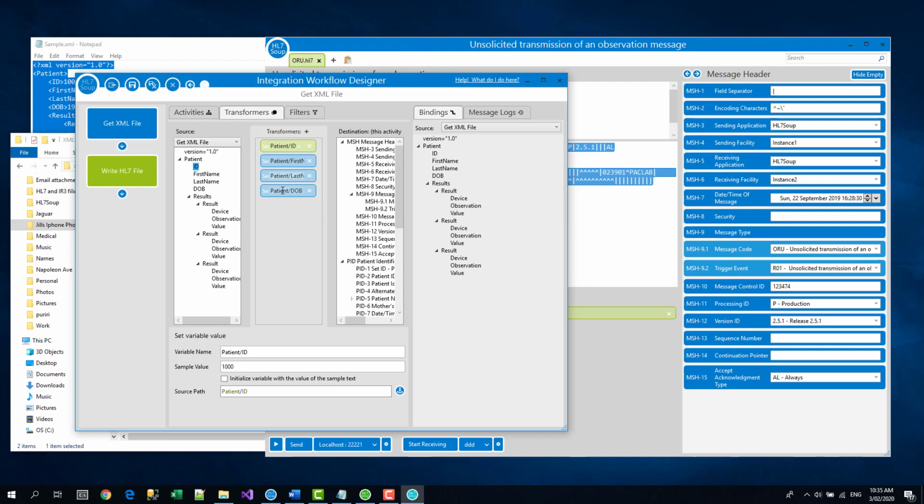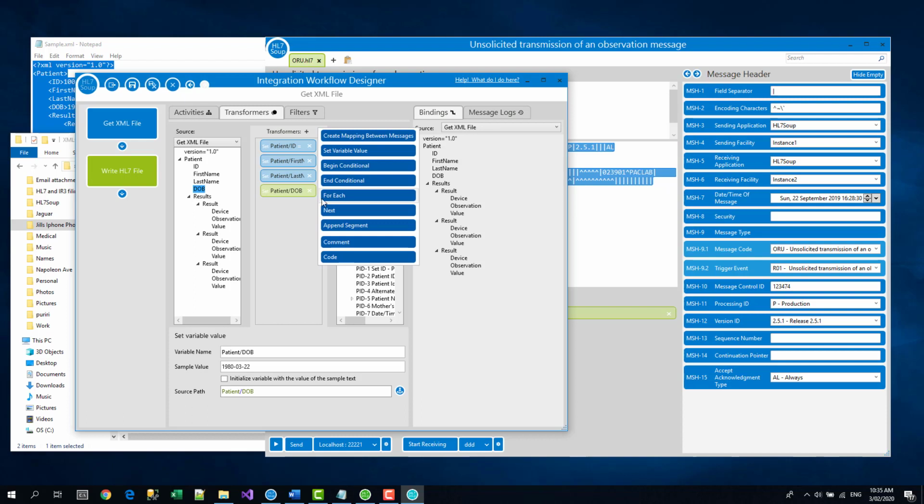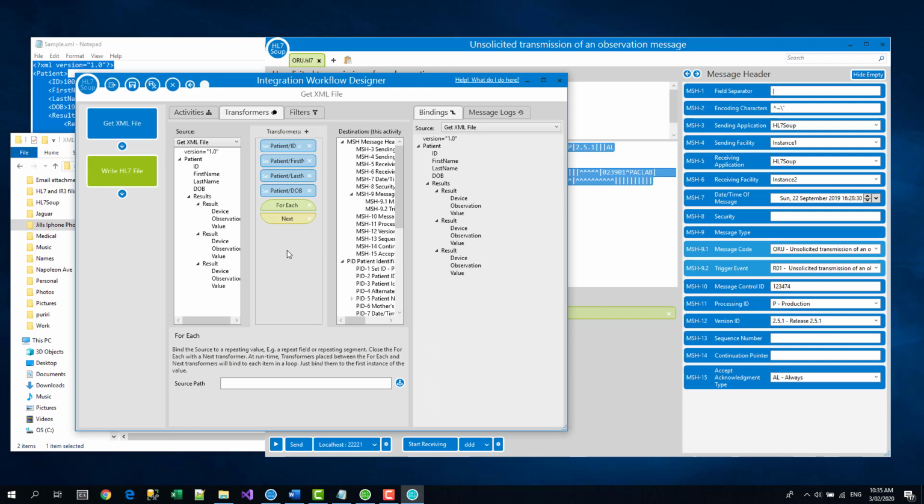So we want to add a new transformer step after this one. I right click into the transformers list, and I'm going to choose a for each. That allows us to loop over something. Now we just need to configure what that is. I want to loop over all of these result values. So all I need to do is drag the first value into there, and now we've said we want to loop over every result in this message.